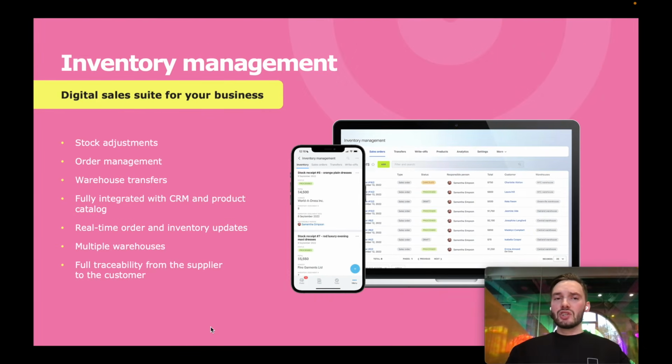Now, an essential new part of the Bitrix24 CRM is the online store with inventory management. Now, what Bitrix24 does so well is the way it manages and presents your clients and contacts to you and your sales team. So that's what we did with the inventory management. We made it very visual and effective and easy to use so you can adjust your stocks and order management, whatever your clients need. Of course, real-time order and inventory updates are available.